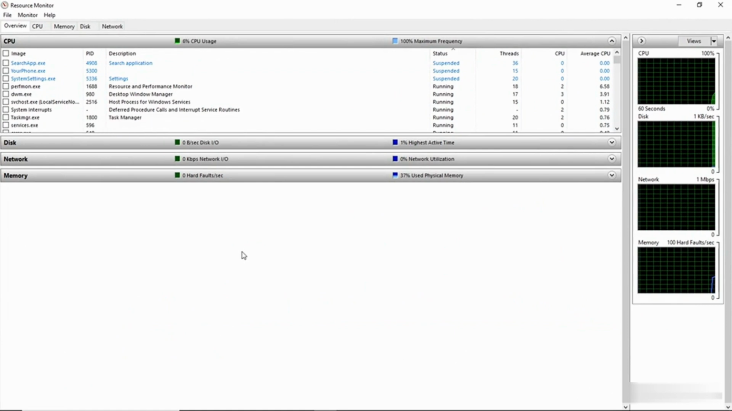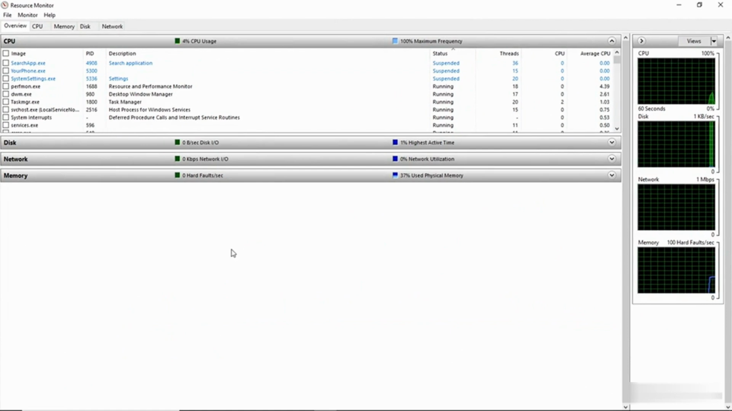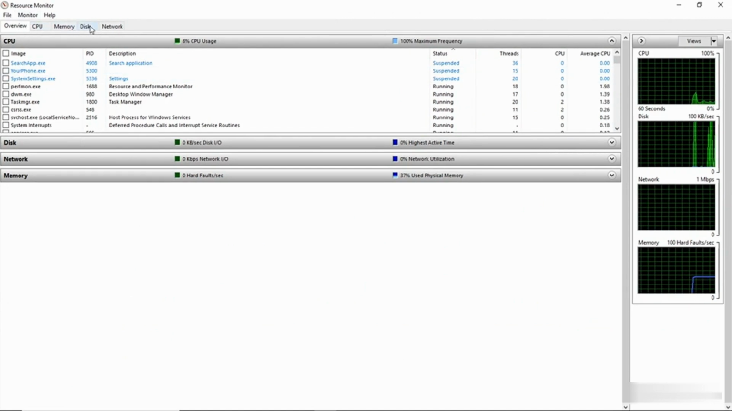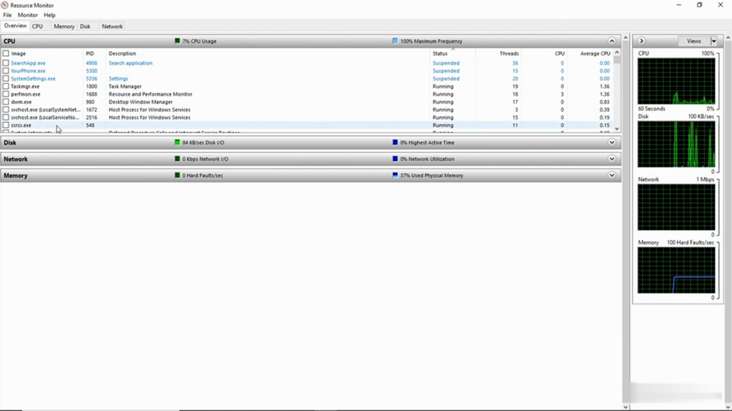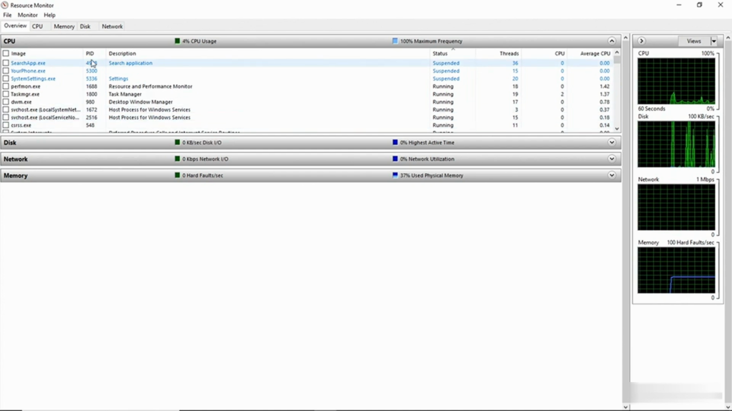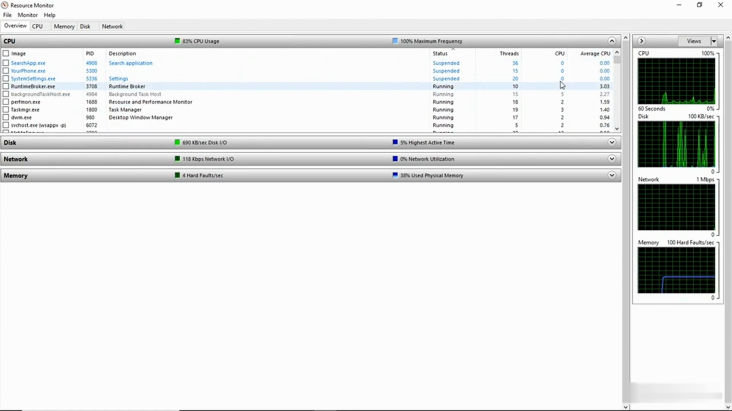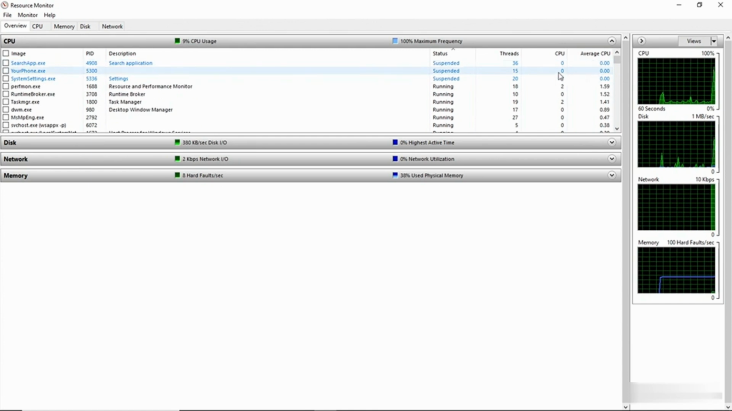So this is the Resource Monitor, and the Resource Monitor is divided into 5 tabs: Overview, CPU, Memory, Disk, and Network. The Overview tab shows a summary of how the system resources are being used. So for right now, you'll notice that the CPU section has been expanded. And so we have a list of all of the processes that are running on this machine. We can see the process ID, the description, the process status, the number of threads, which CPU is running the process, and we can see the average CPU usage.